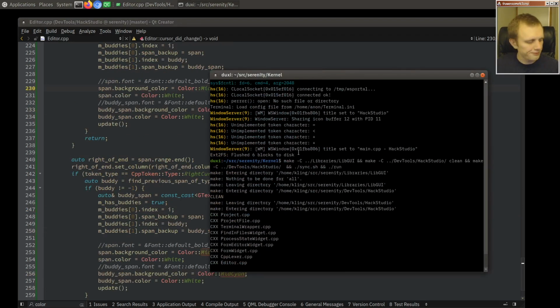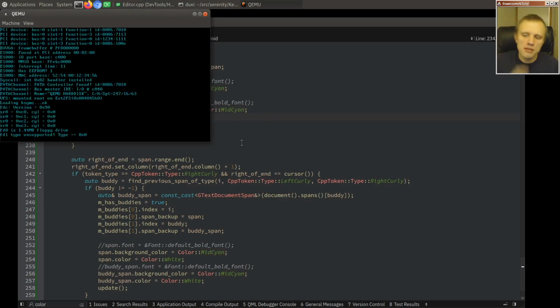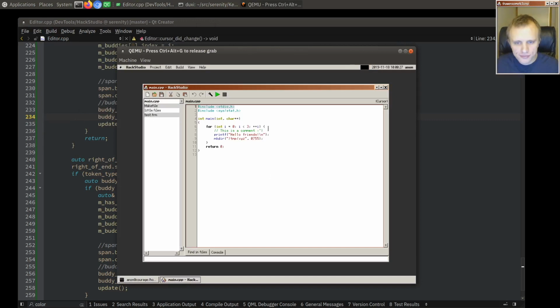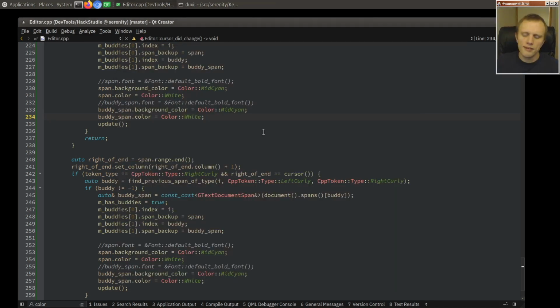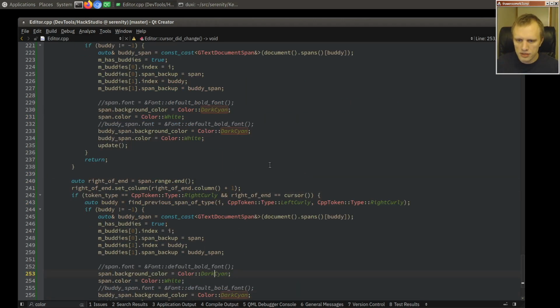Let's try mid cyan. White on mid cyan. I got a good feeling about that one. Okay, maybe my good feeling was a little too soon. It's a bit weird. If we kept the black, it might look better. Damn, that's so sweet. Let's stick with the dark cyan. Dark cyan is where it's at.